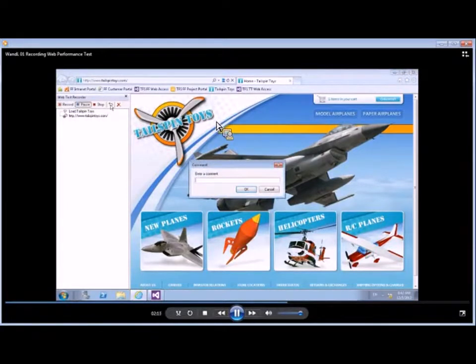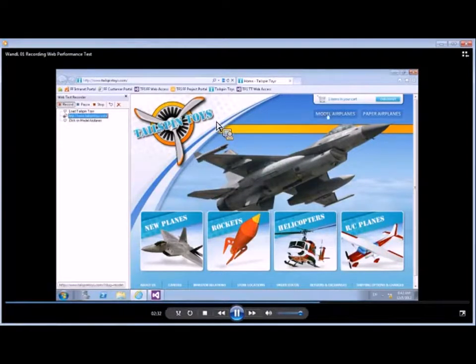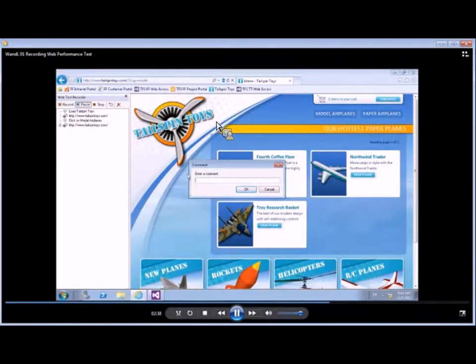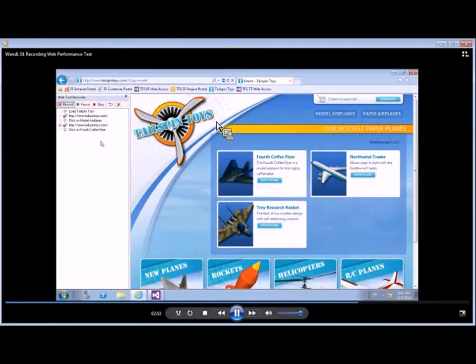I'll add another comment for my next action. I'm going to click on model aeroplanes. I'll click on it and add another comment, and I'm going to click on fourth coffee flyer. Essentially, these comments will come up when we actually play back the test. So we will be able to see these comments in our results.